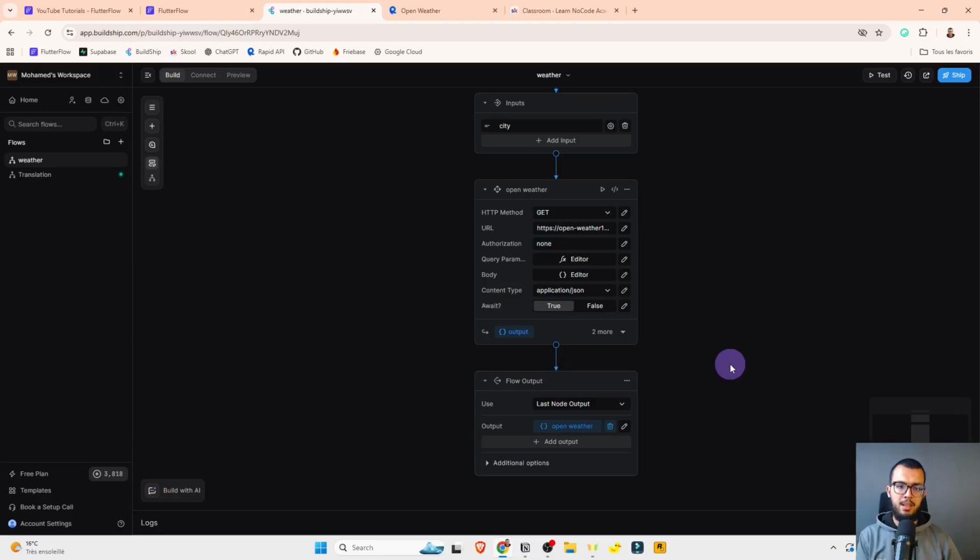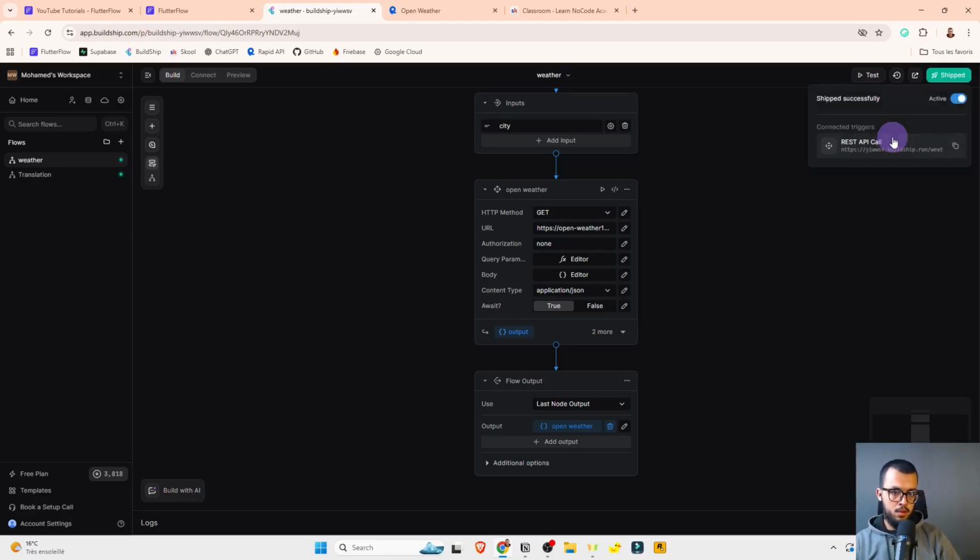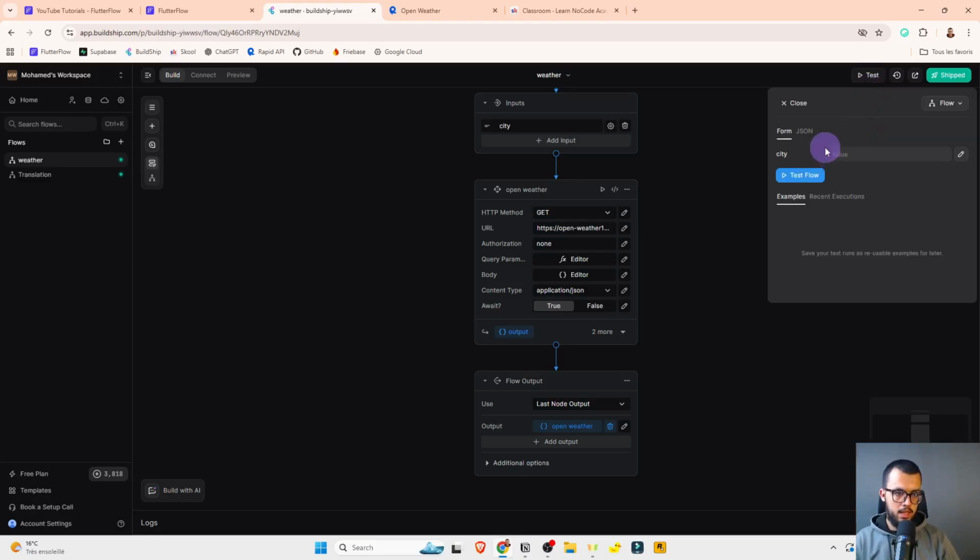So this is the Buildship flow, and let's click on ship, so we can deploy it to the web, and then we are going to test it together. I always like to test your flows inside of Buildship before you go and check it in FlutterFlow. So click on test, and then enter some city, like, all right, New York, and click on test flow and see what's going to happen.